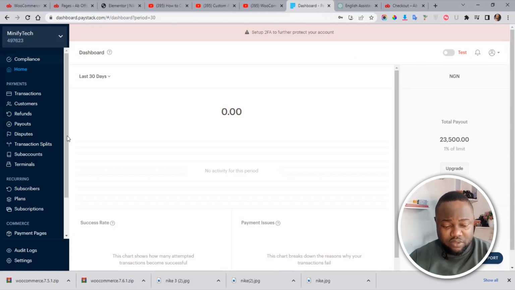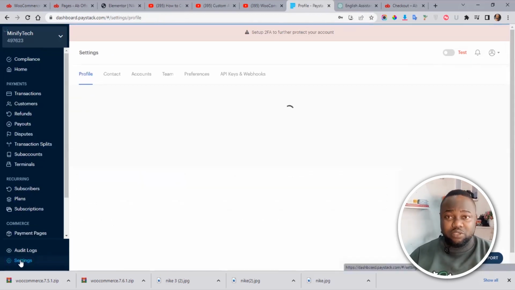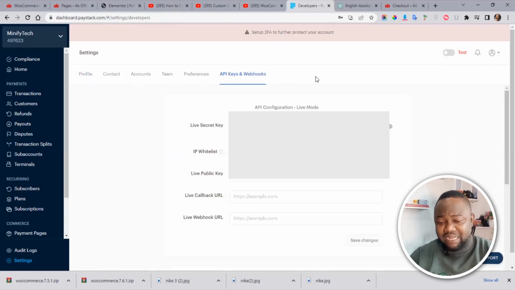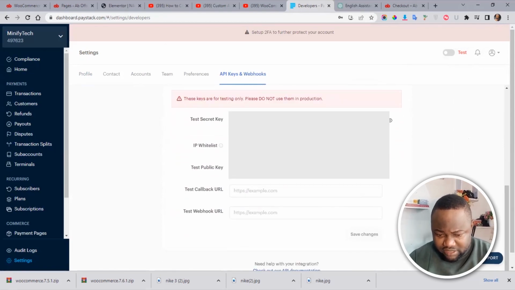If you are here, you need to scroll down and click on settings at the bottom left-hand corner. Once you're in settings, you see APIs and keys, webhook. I'm sorry, I'm going to blank some of this so you don't get to see it. So I'll scroll down to the test mode because we are using test. Because we are using test, this is what I'm going to do. I'm going to use this tool.